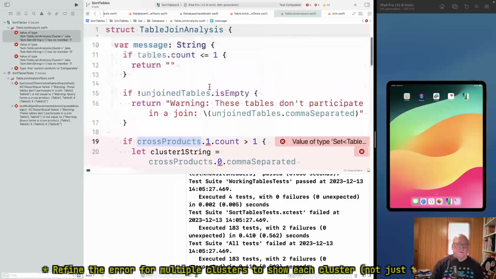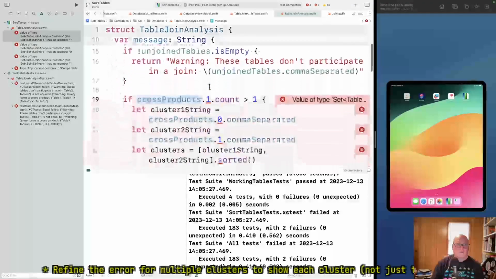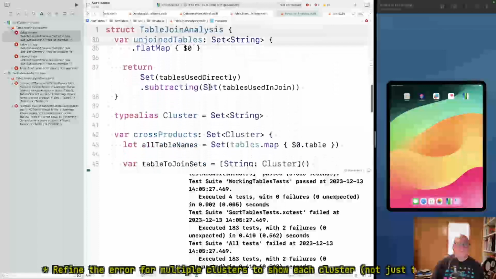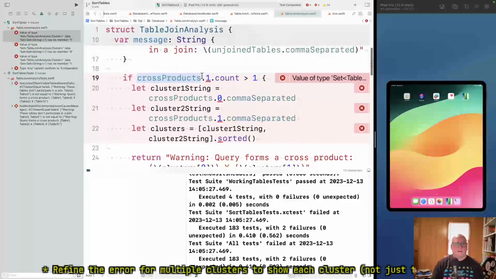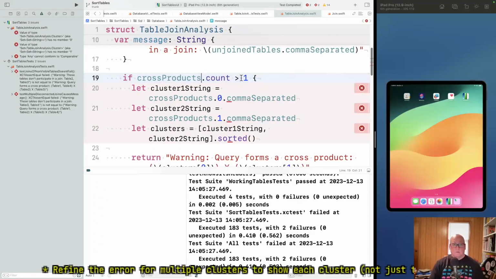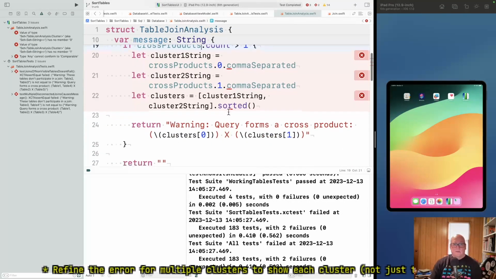Well, it's really cross products. Okay. It's a set, so we can do a count on that. So cross products dot count is greater than 1. If it's 1, it's okay. If it's 0, it's sort of okay. All right. Now this.